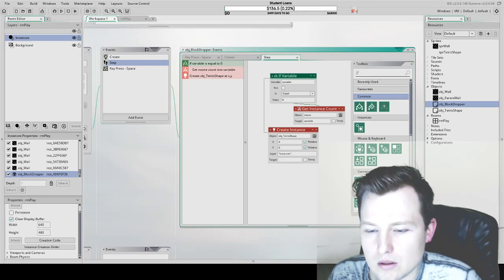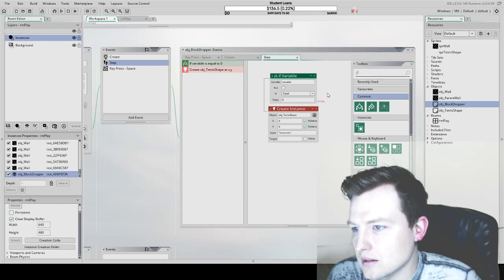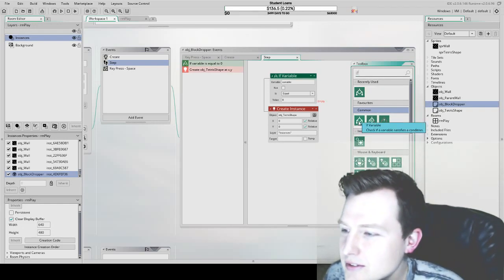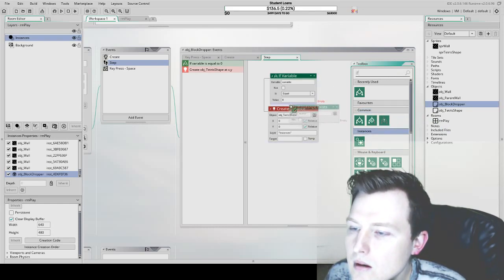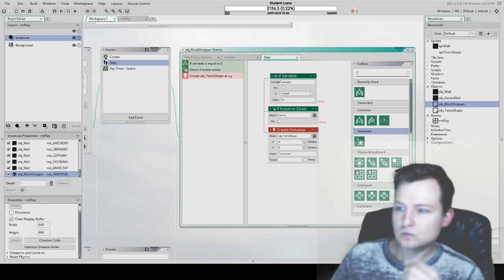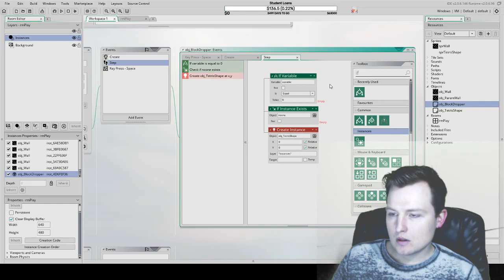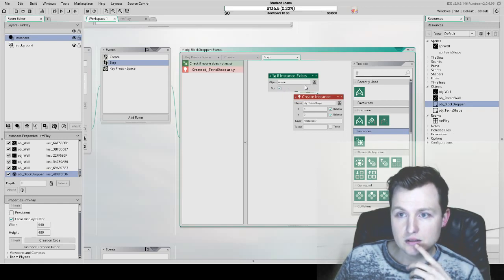So we can say, just trying to think of the best way to do this. If instance exists, that seems like a pretty good choice. That could work. I can say if instance exists, or basically if it doesn't exist. If Tetris shape doesn't exist.